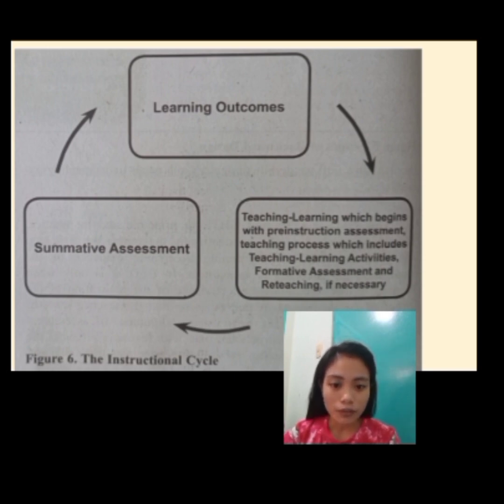Okay? And then formative assessment will follow. And then you have to reteach them if necessary. And after that, you give them a summative assessment. In the summative assessment, you summarize what you have discussed, and then you give them a quiz or a long quiz or a test, like a post-test. That is an example of a summative assessment, in order to know if your students really learned your discussion, or to measure their knowledge. Okay?